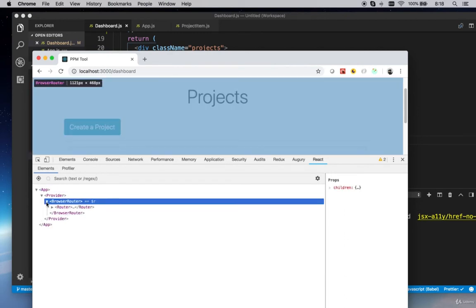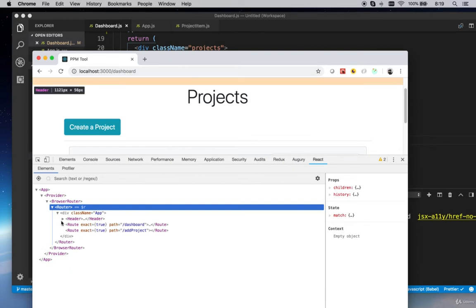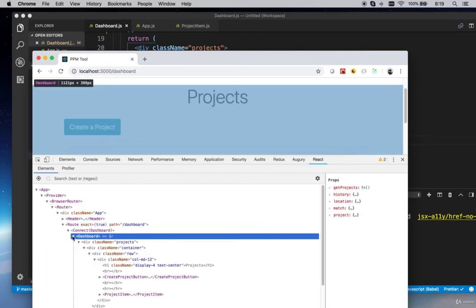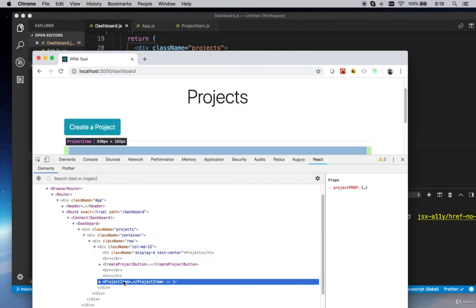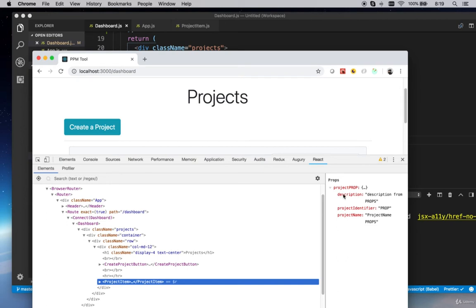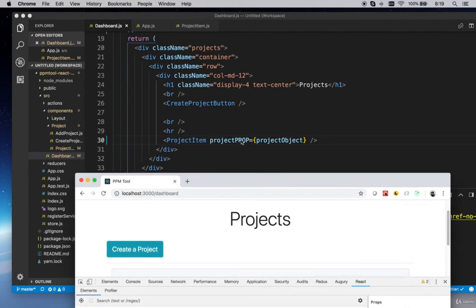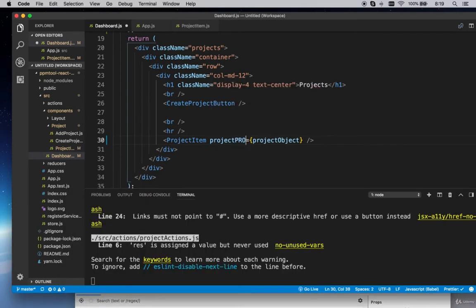I'm not going to extract this from the server in this lecture, because I really want you guys to have a clear understanding of this piece here. As you can see, we have the project prop, and again, description, identifier, project name, which are the attributes of the project object that we're passing on as the prop to the project item. Okay, I hope this makes a lot of sense, because now I'm just going to name it project. I don't want it named project prop.